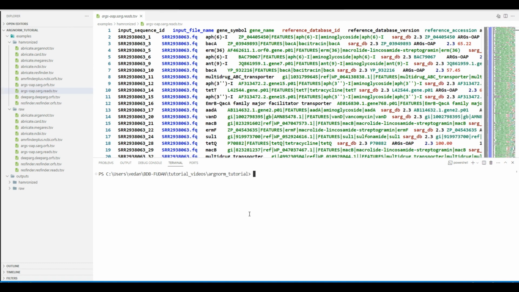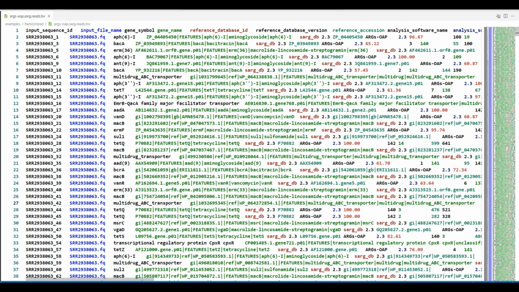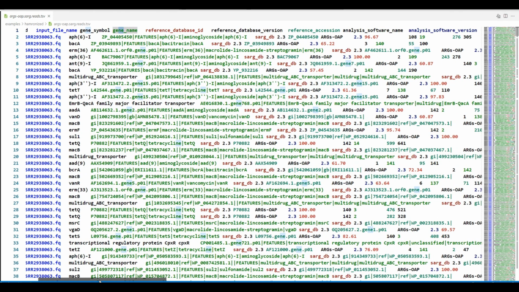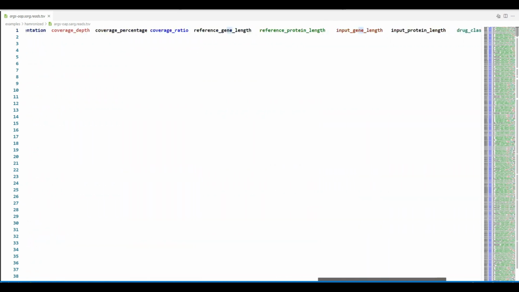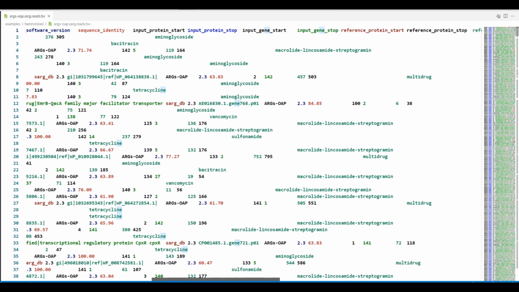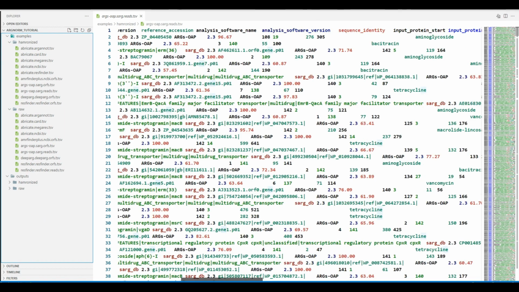And so what I'd like to do is run argnorm for this file. As you can see, this is how the input data looks. We have the input sequence ID, the gene symbol and the gene name, and other data. After performing normalization, we'd like to see another column called ARO, with all of these ARGs mapped to their corresponding ARO numbers. So let us run argnorm on this then.